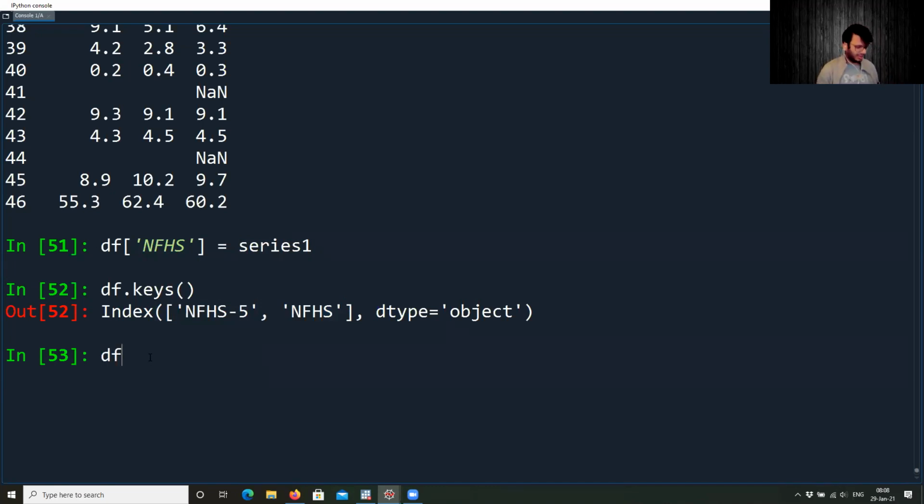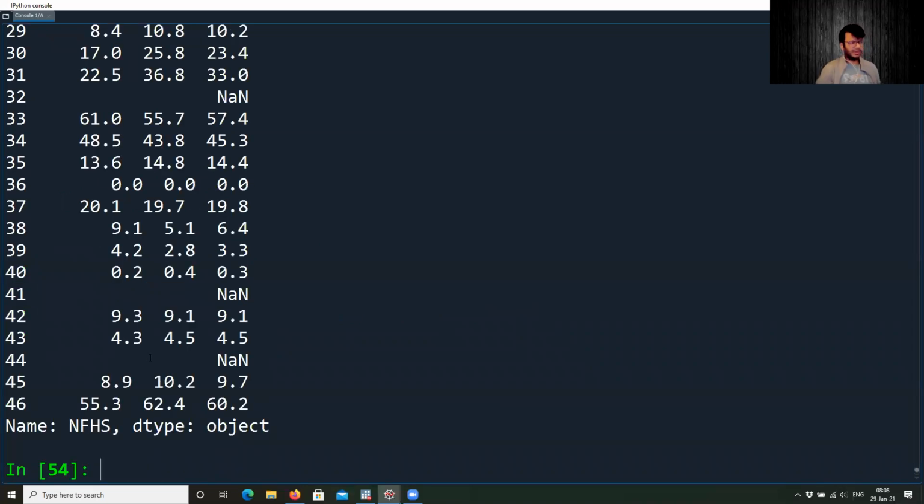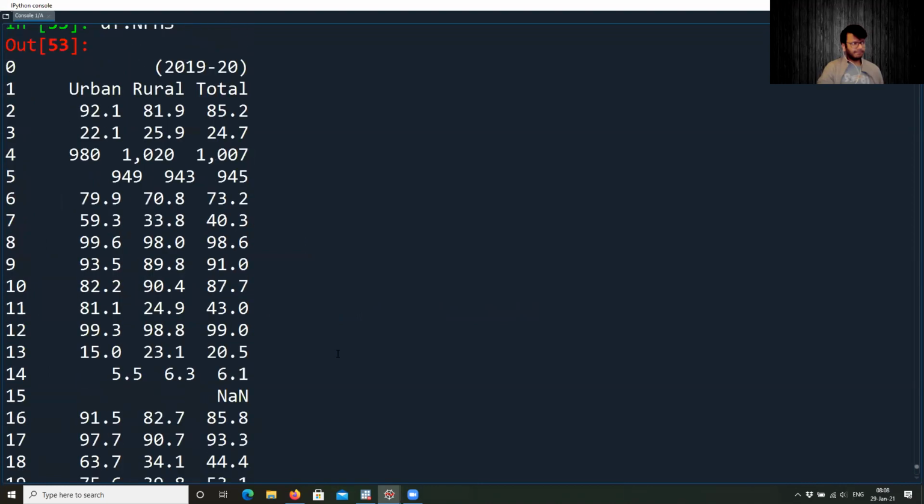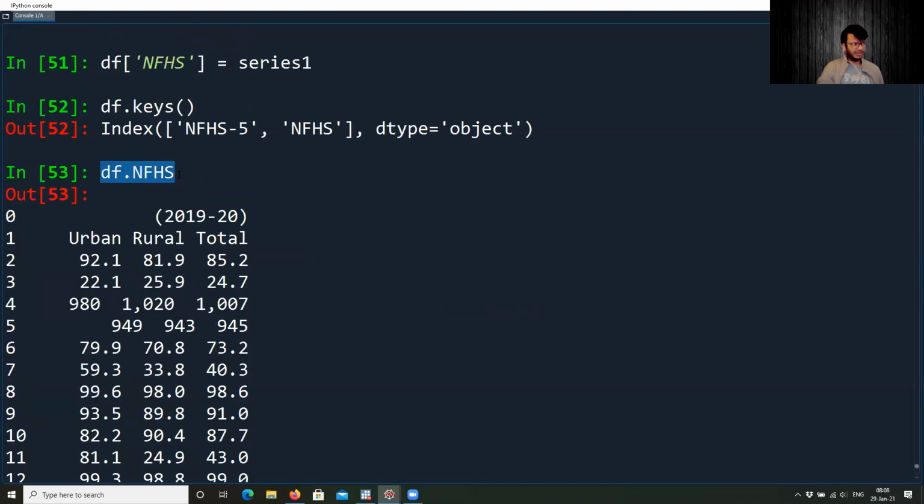So one cool thing that you can do when you have column names like that is this. Just dataframe.nfhs, so dataframe.column name. And again, for this, your column name should not have any special characters or spaces. It's a good practice to have column names which are simple, which look like variable names, which you would assign like variable names. The same rules for variable names apply for these names, and then you can just use it like that.